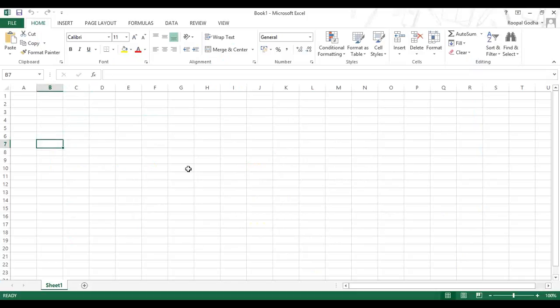So let's say the data was something like this. These are two data nodes: data node 1 and data node 2.